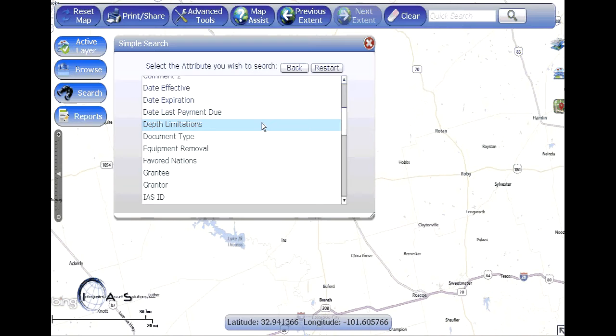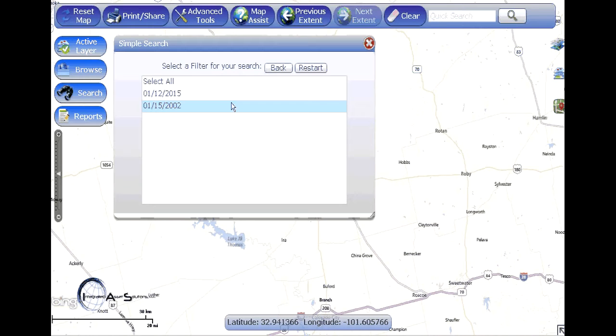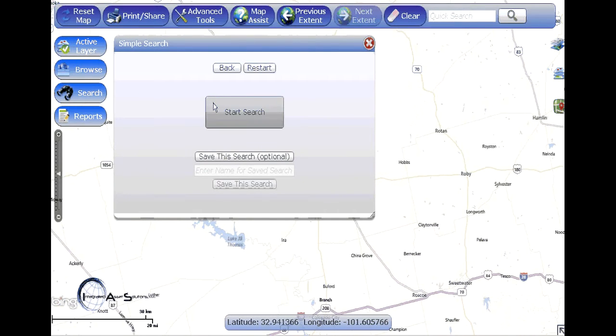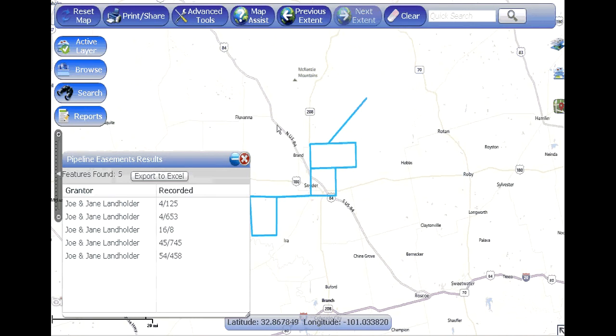So let's say I want to find expiration date. I click here, and I only have two different expiration dates that I've used in this mock data, and all I have to do is click on it and hit search. Instantly, again, I have my results highlighted with our selection tool in blue, and I roll over the results panel and they highlight in yellow, and you click on one and you get to see it.